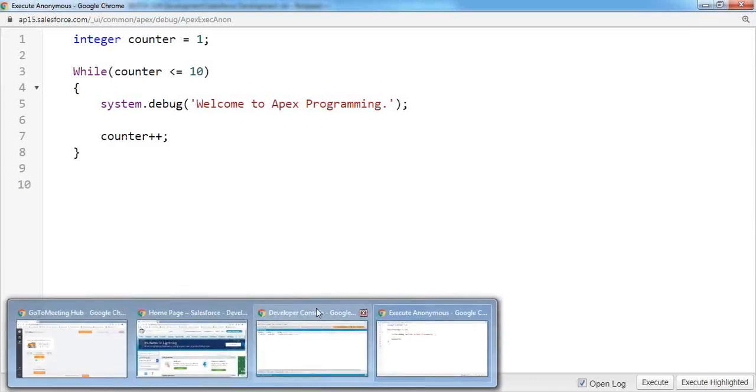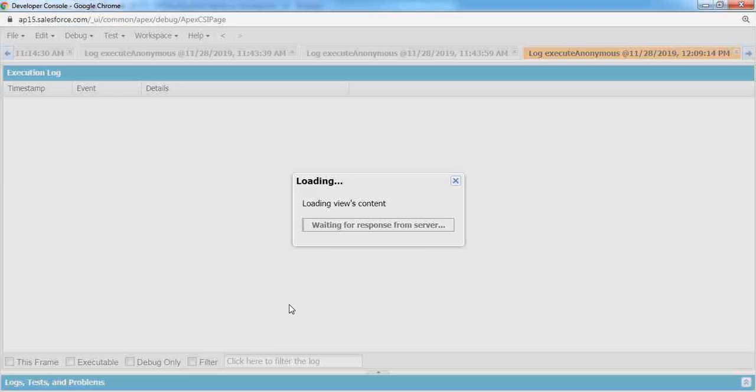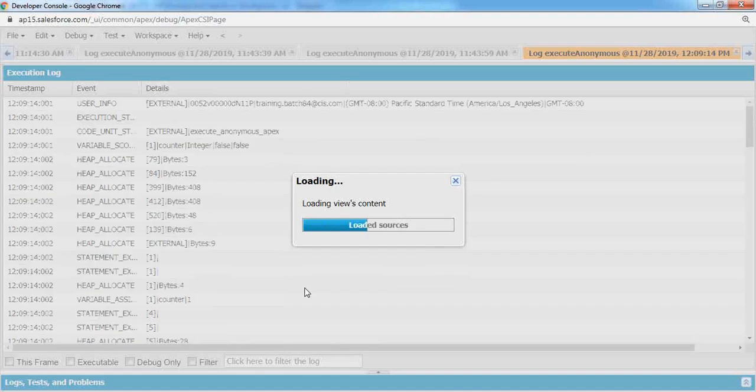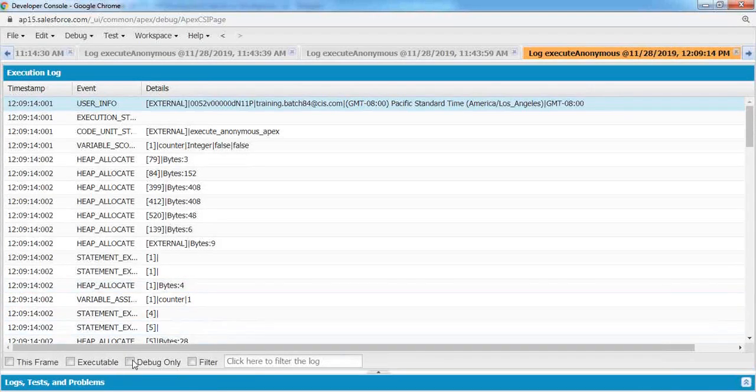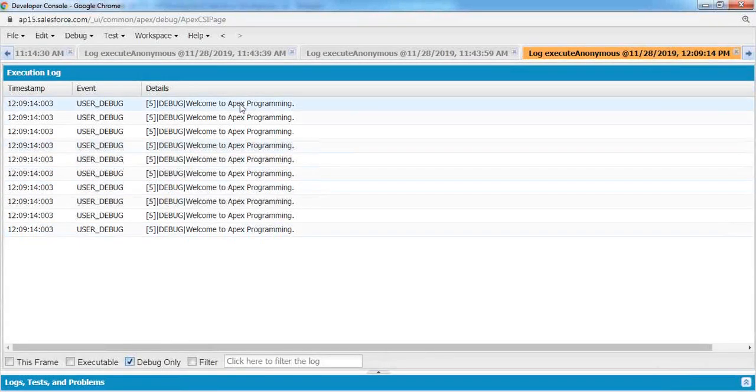Let's see the result. It has to print that same statement again and again till 10 times. Select the debug only. It will be printing, executing the same statements 10 times over here, depending upon your requirement. That means what?